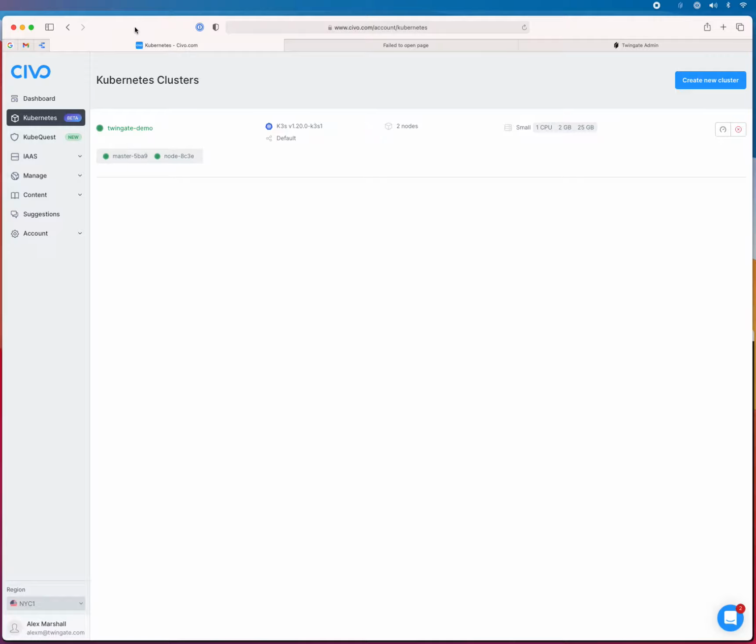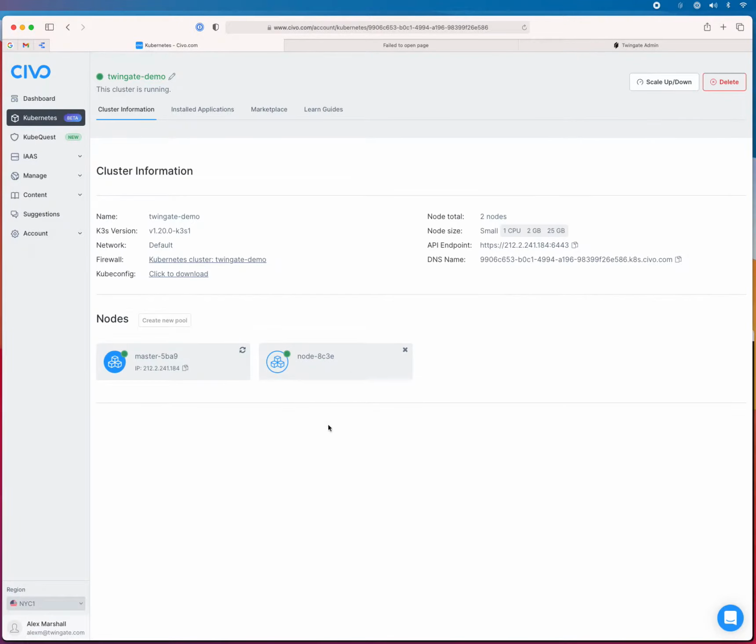All right, so what I've got set up already here on Civo is a cluster that I've created called Twingate Demo, and it just has a couple small nodes running. We're going to set up a couple very simple services and use Twingate to gain access to it without exposing that service to the public internet. So it's a completely secure way to do it.